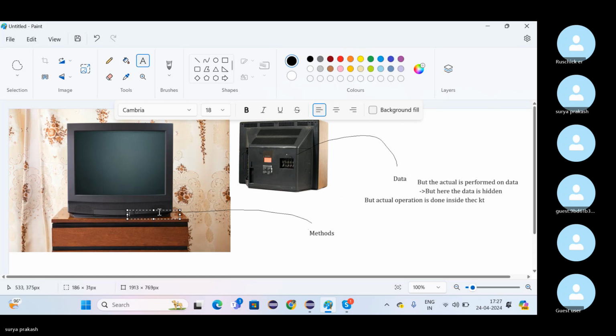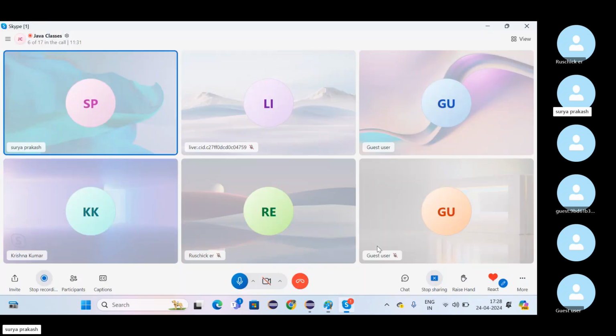So these methods are performed over this data.